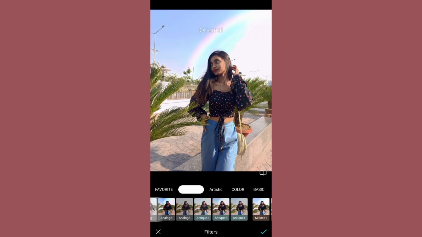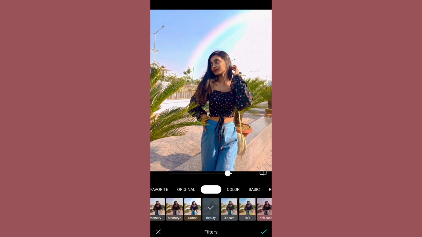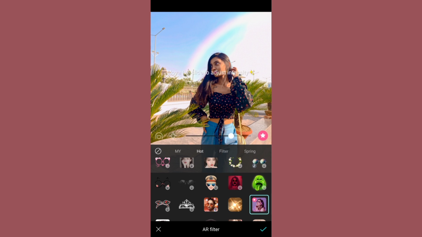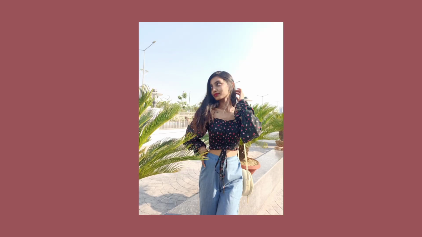Then I am going to the filter option and I am applying this filter called beauty. And lastly I wanted to add a dreamy kind of effect and filter, so going to the AR filter option and selecting this filter, and yeah, that's the final picture.